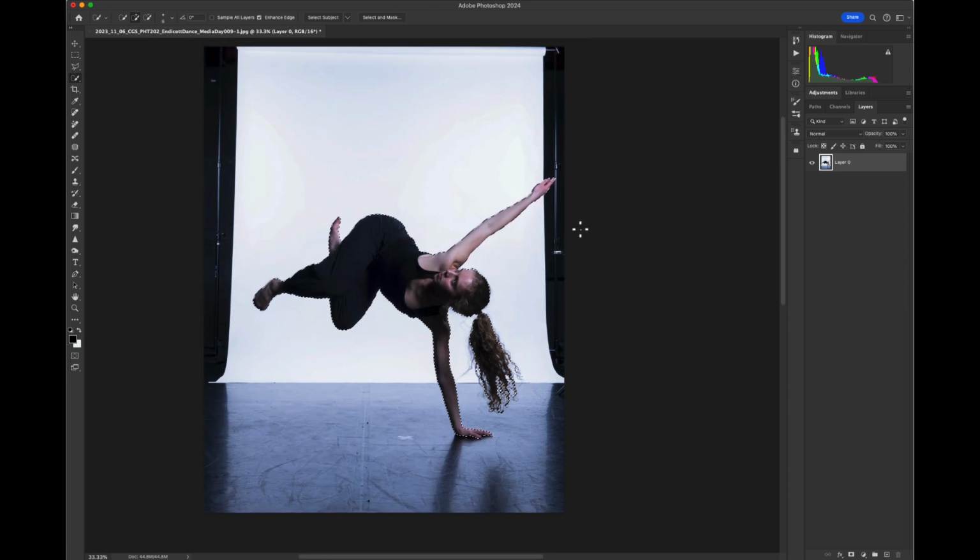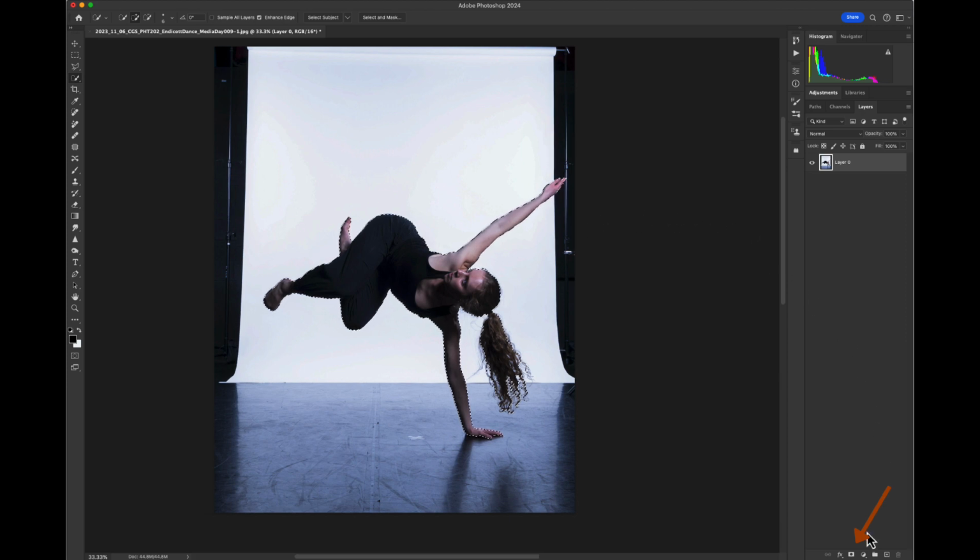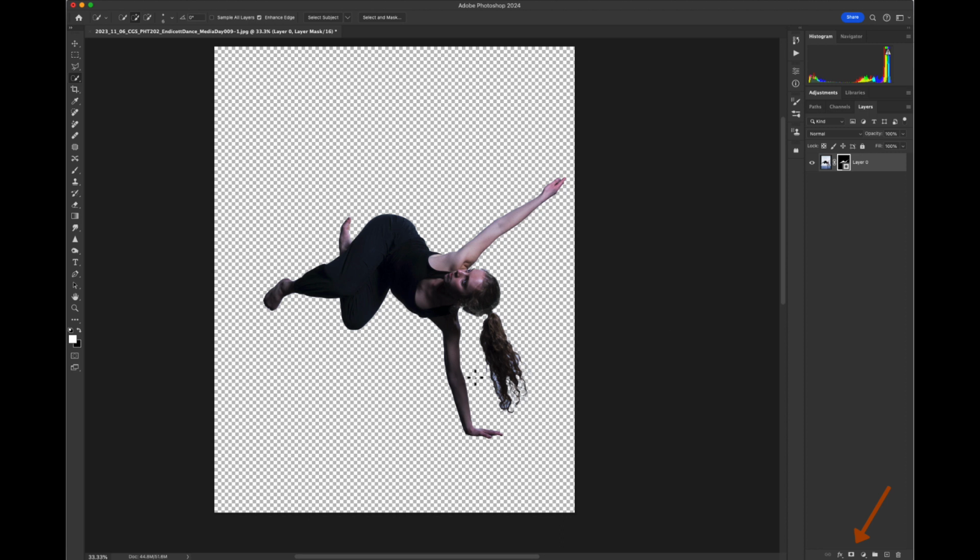Once you have that selection outline, you want to turn it into a layer mask. And the easiest way to do that is to go to the bottom of the layers palette, and you see this little rectangle with a circle in it. That's the layer mask button, and what it will do, it will mask away what's not selected. So when I click on it, you'll notice the background gets knocked out. And if we look at the layer, you see the layer mask thumbnail right there.